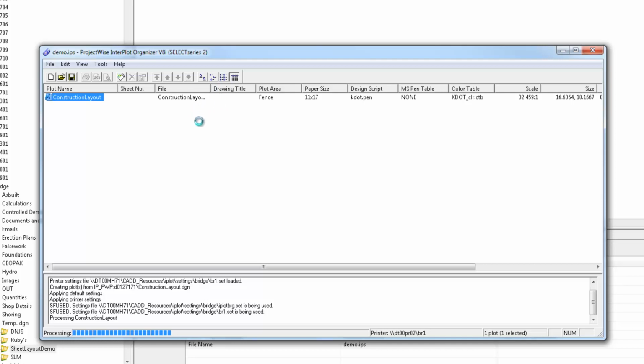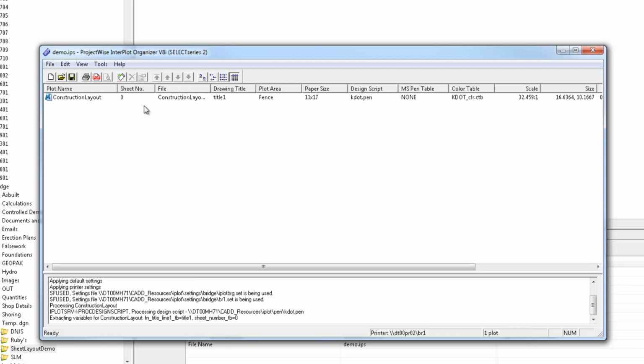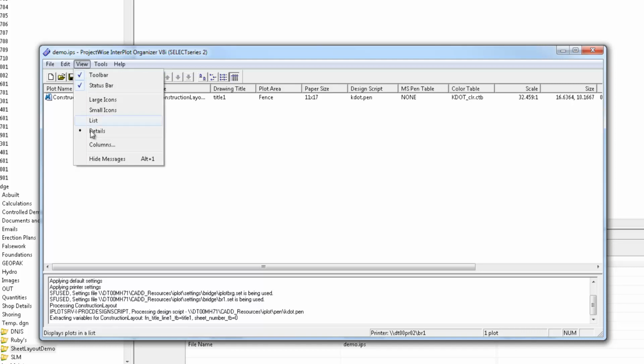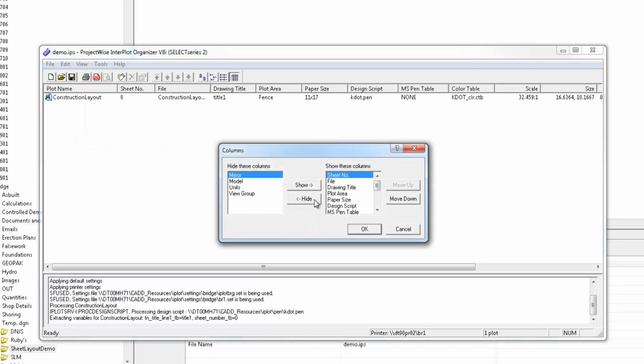On load, it's going to take a while to load because it's in the process of extracting all the project-wise attributes. In the view options, it's a way you can move around and show and hide the columns, and this is for your user.